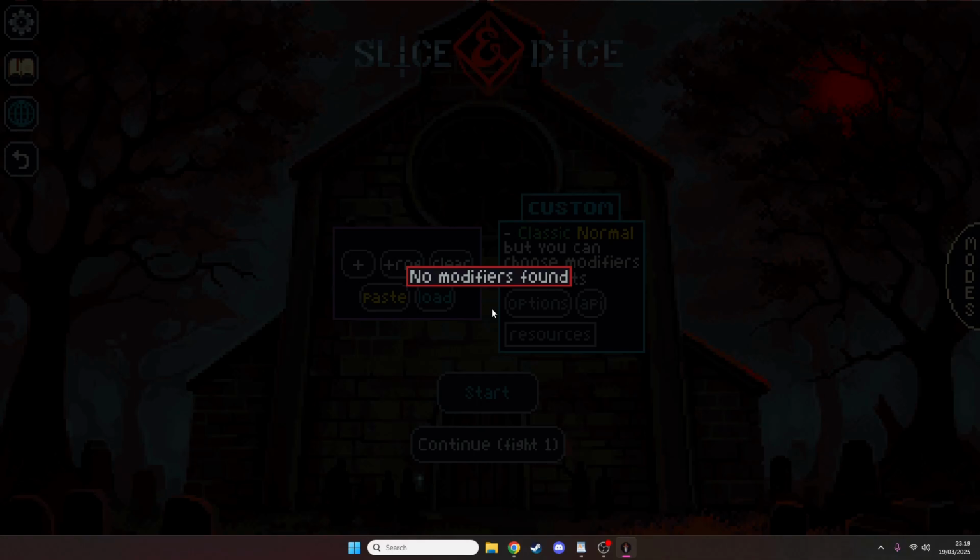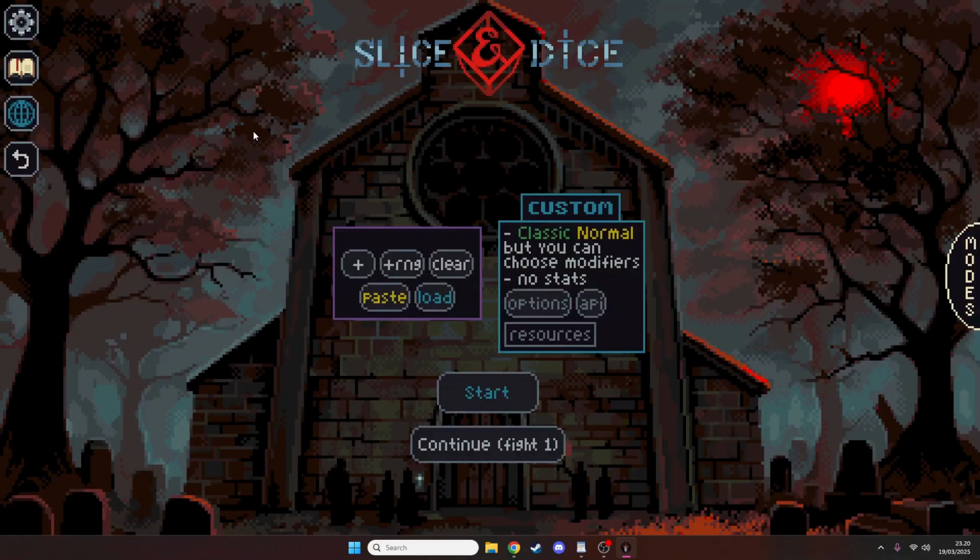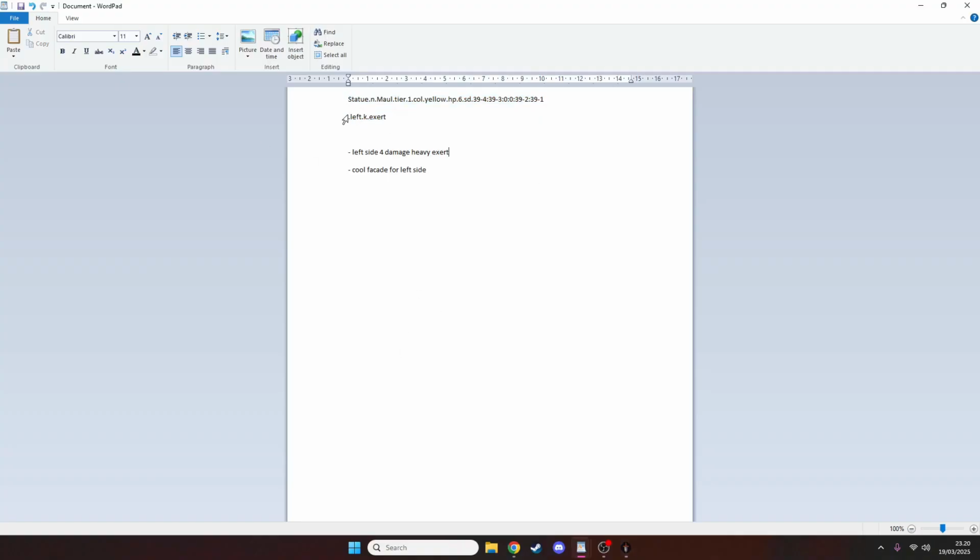Another sort of key problem with slice and dice text modding, something you have to understand, is the custom mode doesn't really give you error messages. It will not tell you what went wrong. It just won't paste, which makes troubleshooting a lot of fun. Again, paste at every opportunity, test everything. So instead of doing this, we have to add I. So we're adding the item left K exert to the hero.